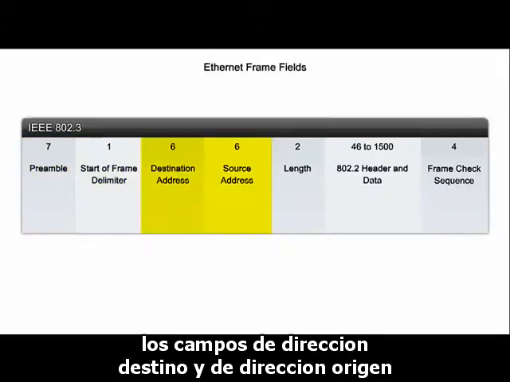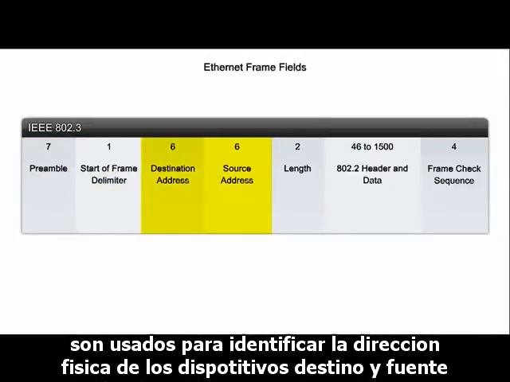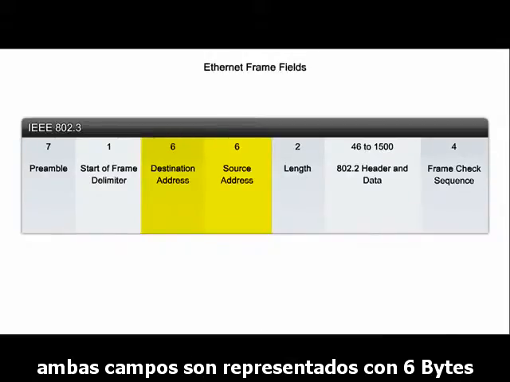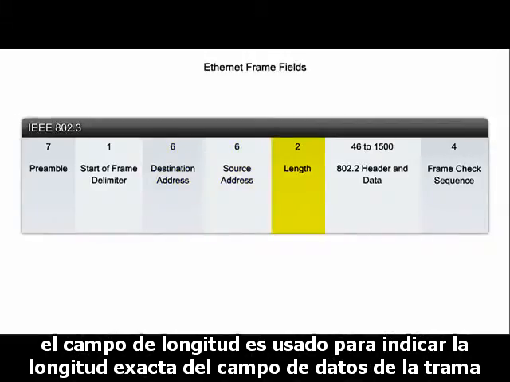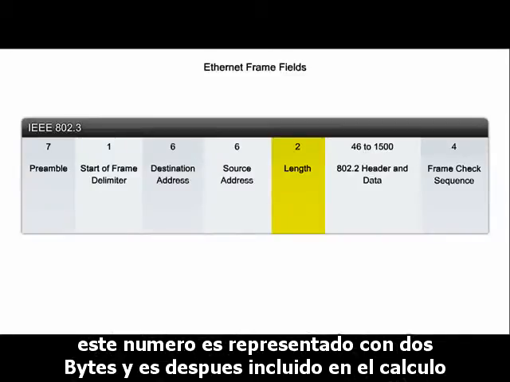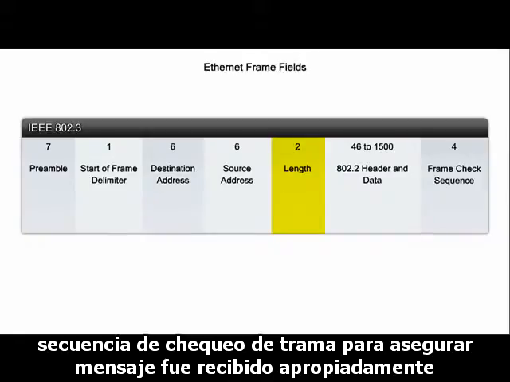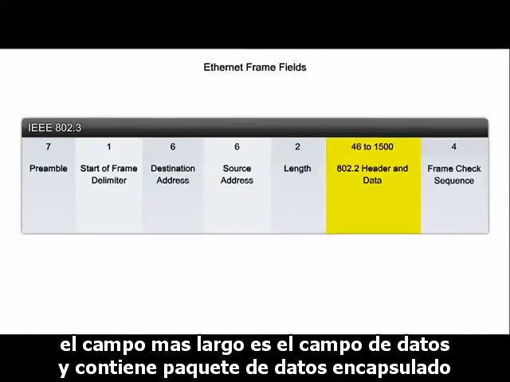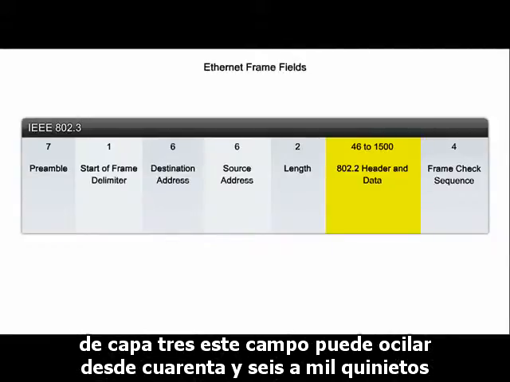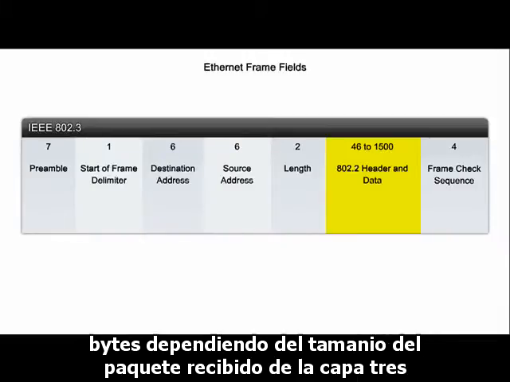The destination address and source address fields are used to identify the physical address of the destination and source devices, both of which are represented with 6-byte numbers. The length field is used to indicate the exact length of the frame's data field. This number is represented with 2 bytes and is used later in calculating the frame check sequence to ensure that the message was received properly. The largest field is the data field and contains the encapsulated data packet from layer 3. This field can range from 46 to 1500 bytes depending on the size of the packet received from layer 3.